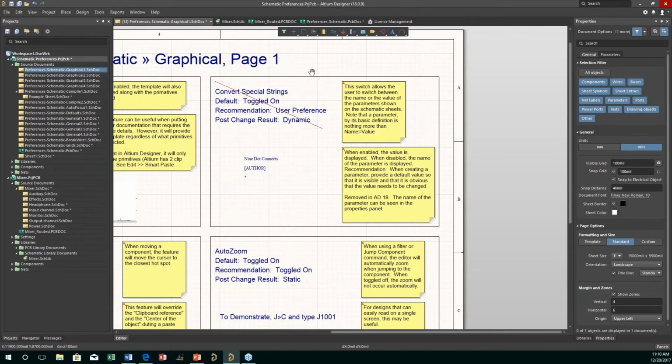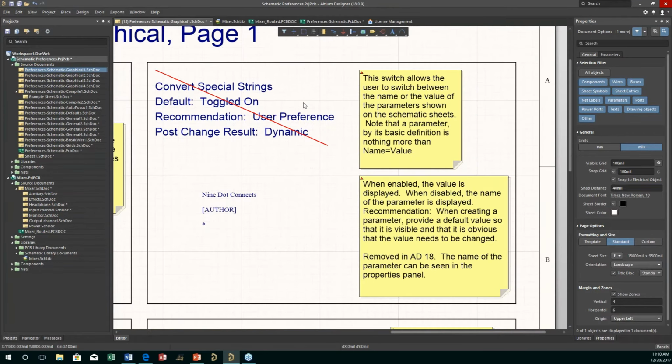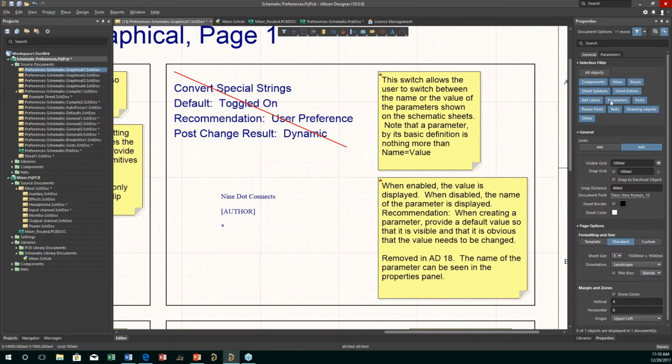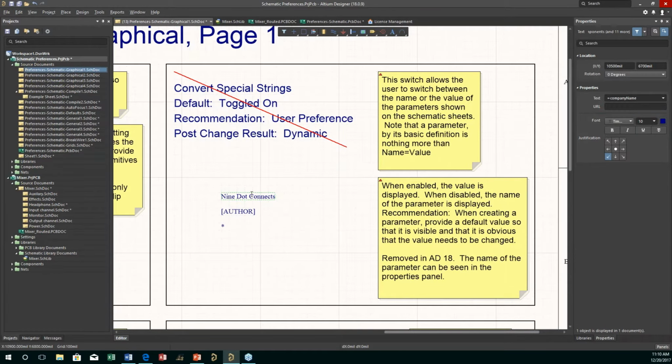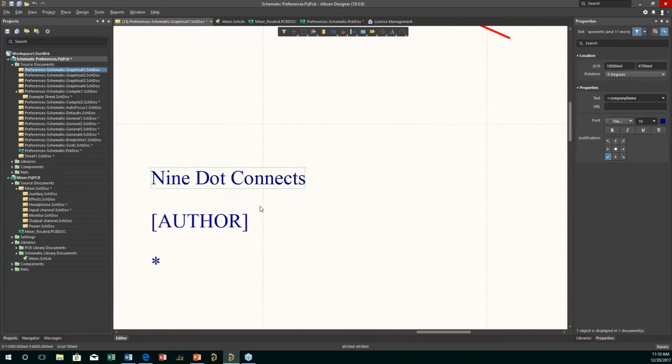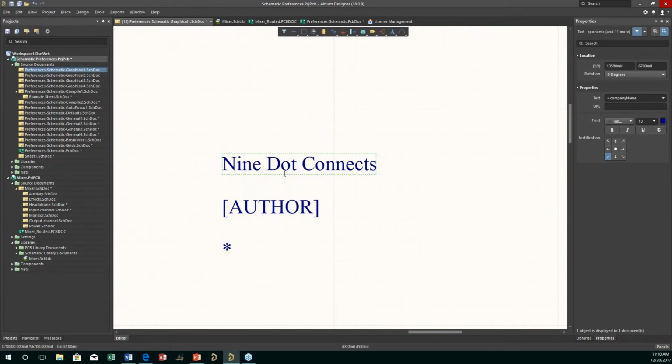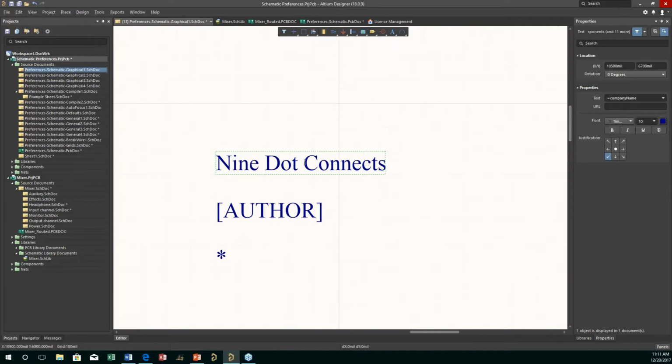The next one I'm going to talk about very briefly, because it's now gone away, is called convert special strings. Again, the reason I think this went away is because you can easily see what each one of these strings represents if you simply click on it. So let me zoom in here. A parameter is a name equaling a value. What I've got over here is my value. If I want to know what the name of it is, I can simply click on it now, and it'll tell me right here in the properties what it equals.